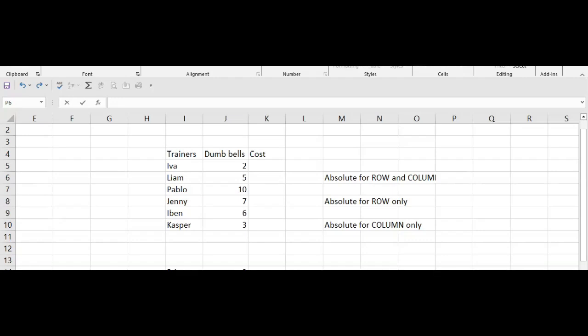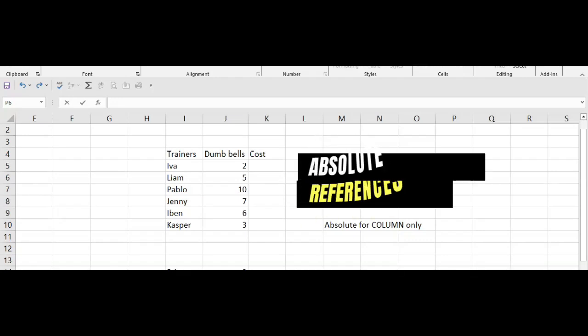Hello and welcome. In the last lesson, we learned how to use relative referencing to solve mathematical equations using Excel. In this lesson, we are going to use absolute referencing and learn how to apply it to solve mathematical equations.